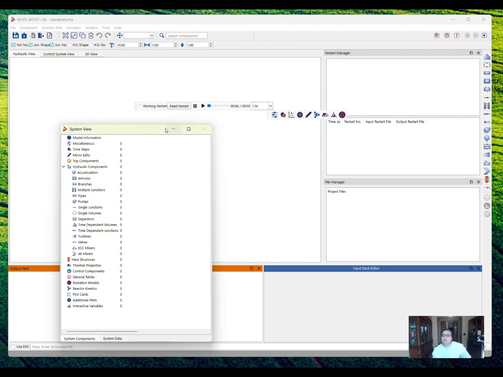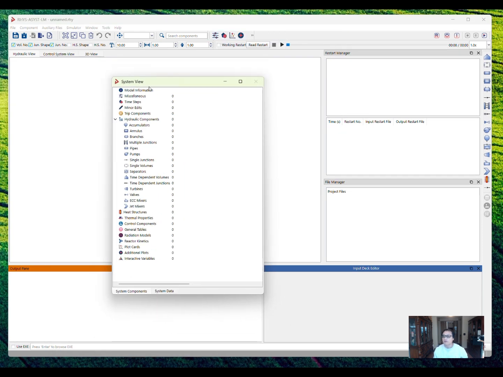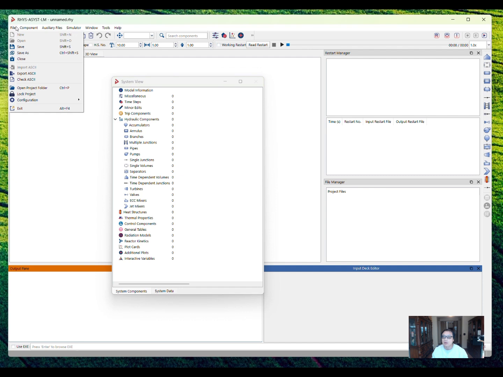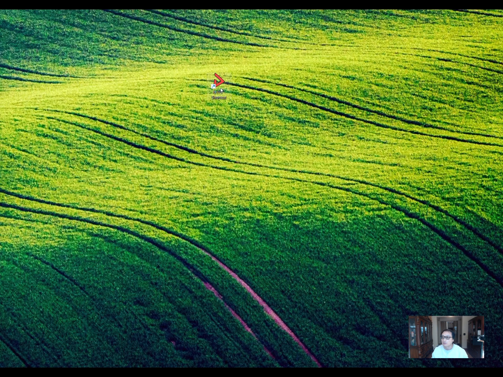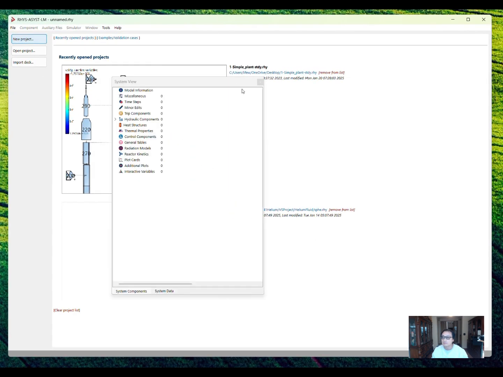The cool feature of the toolbars and dock widgets is that you can reposition them. You can place them in any place in the main layout. In that way, you can build your own configuration of the main window layout. Once you find your ideal layout, you can go to the File drop-down menu, then go to Configurations and Save as Default. Next time when you open RHYS-ASYST, it will use your default configuration layout like this.